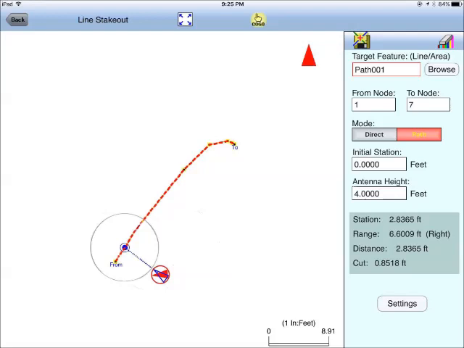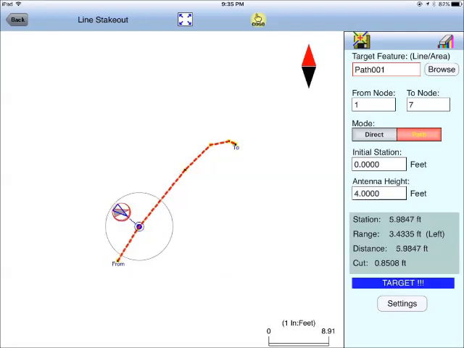The first stakeout location on the target line segment is called the initial station. Enter the distance of this initial station from the from node. If the first stakeout location happens to be the same as the from node, then the initial station is 0. Station is the distance between the from node and the target. This number increases as you move along the selected line feature or area feature.